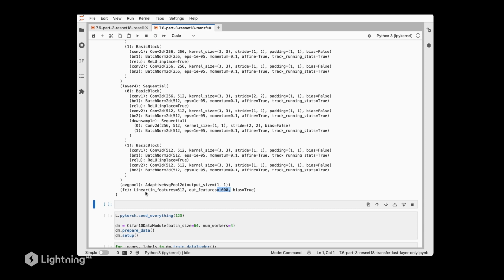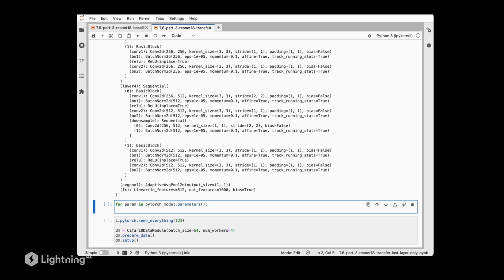For that, I'm freezing all the parameters first. So what I'm doing is, for each parameter in our PyTorch model, I'm setting the requires gradient to false.